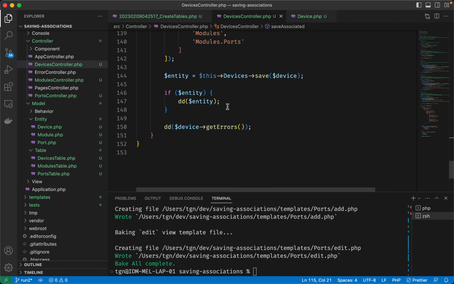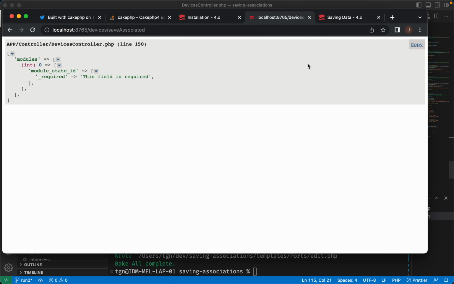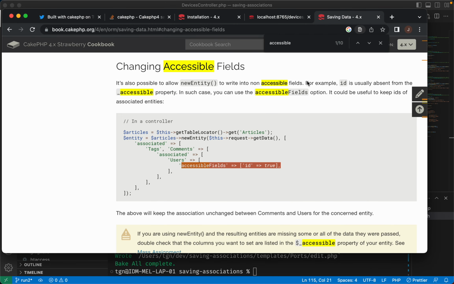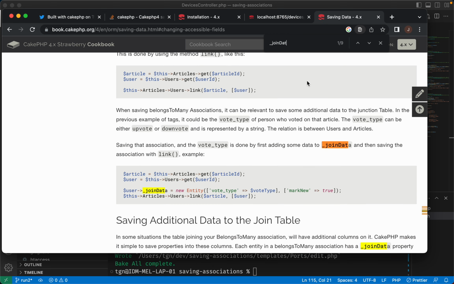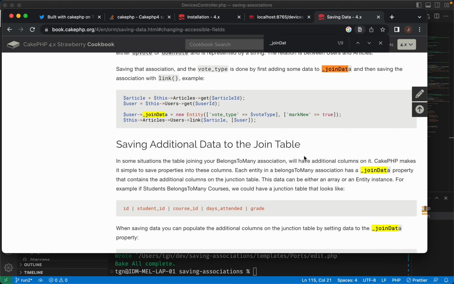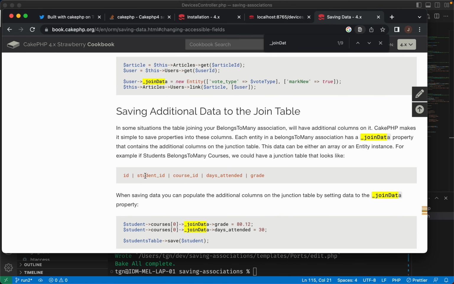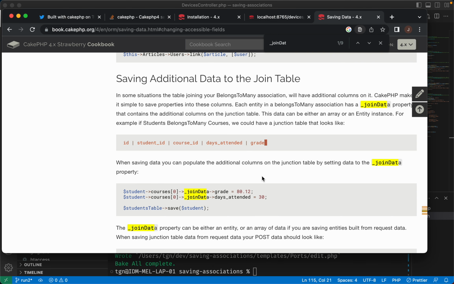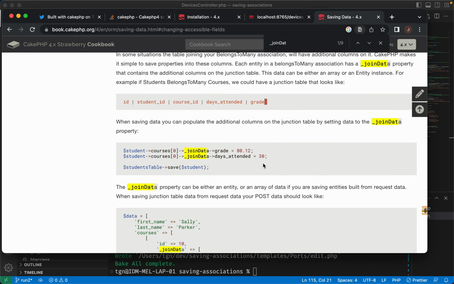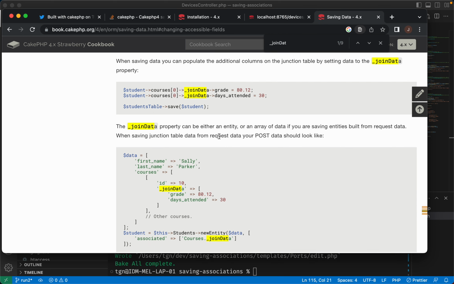Now from this point, what else might we want to do? Well, I've noticed that one thing that I often want to do is save additional data to the join table. Now in this example, each student is linked to multiple courses, many to many. Many students go to many courses, and each student needs to know for each course the days attended and the grade that they got for that course. And you can do that in two ways. Firstly, they mentioned that you can do it as an entity or an array. So let's firstly do the array format.